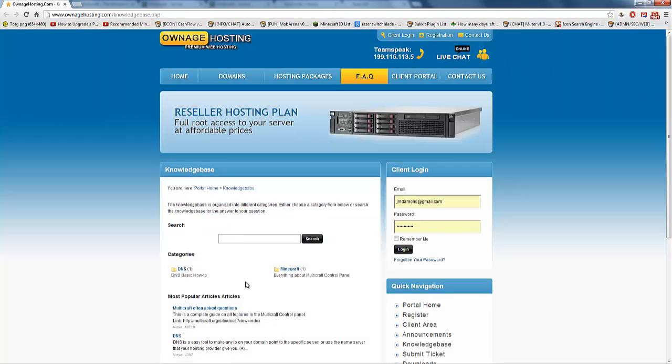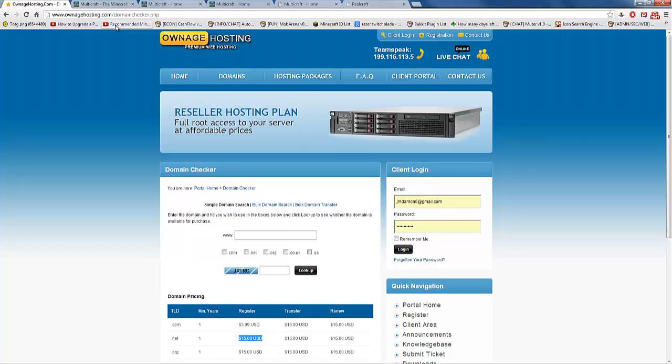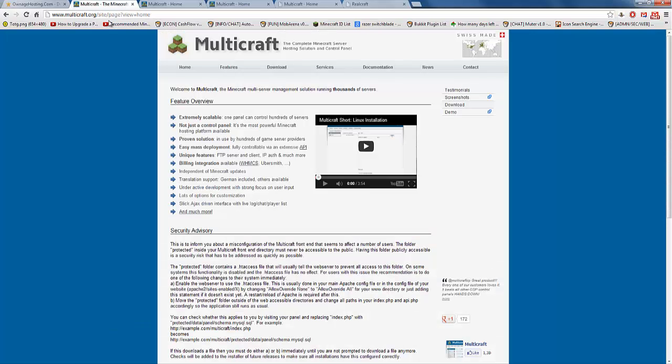Now I'll be heading into this FAQ. The FAQ on DNS is the domain stuff, and you guys can look that up. This also tells you about the Multicraft, so that's where you get that. But now I think it would be best to say let's head into Multicraft. Right here, this is the website, and you can go here and download it for yourself, see screenshots. But today we'll be going to the demo.